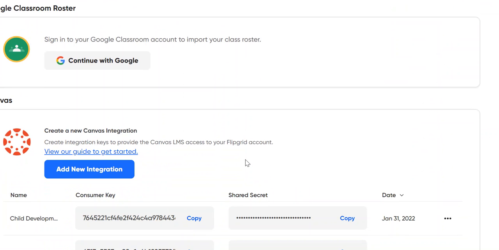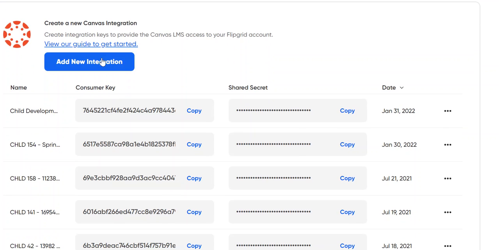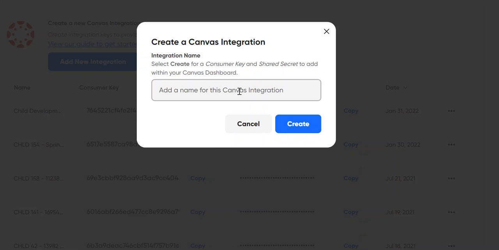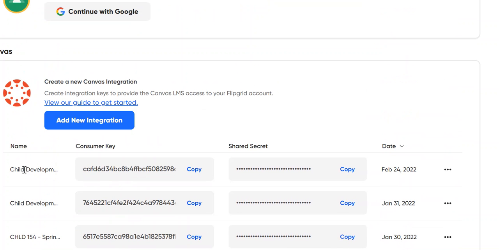And then you will see actually that it'll prompt you to create a new Canvas integration. And so you can add a new integration, add a name. In this case, I'm going to call it the Child Development Sandbox. You could use your CRN here, a special key, a class name, whatever's going to help you remember which class or which section it is. Create, and then you can see here it did create the new class at the top. Today's date, I've got a lot of them obviously, but this is the newest one, and then the title that I just gave it.